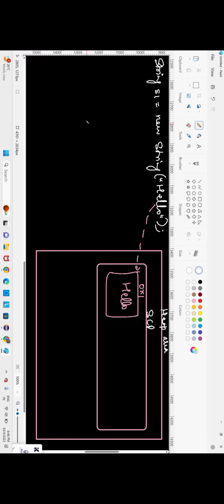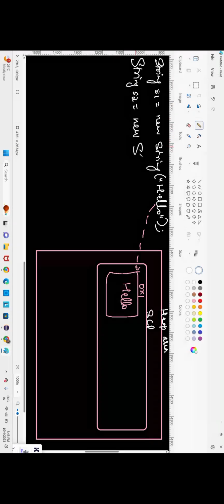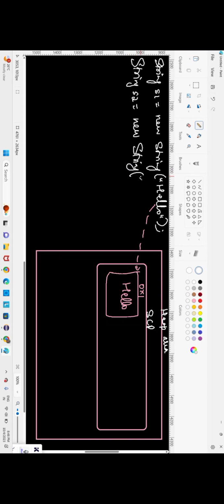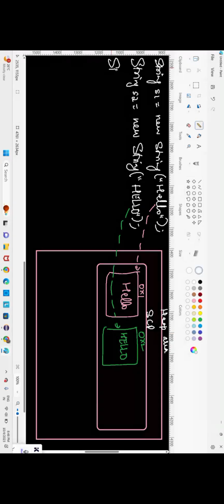Next, string S2 is equal to new string of, you'll get the data HELLO. Now for this data, obviously you need to create one more string object, string instance, 0x2, and the data will be completely caps, HELLO.